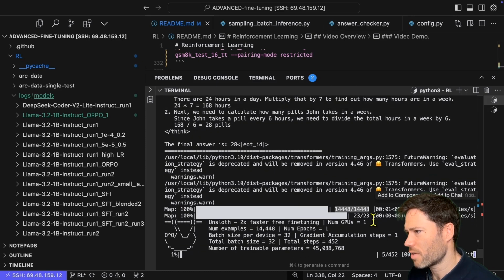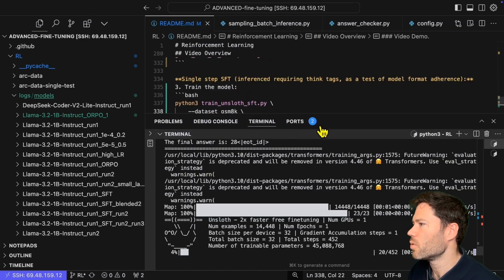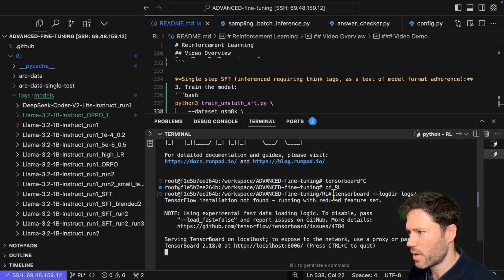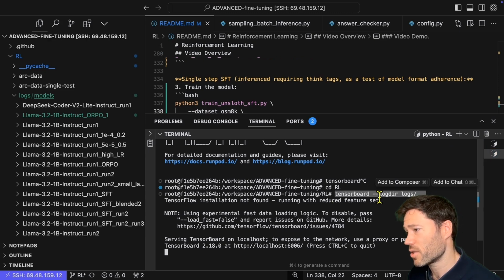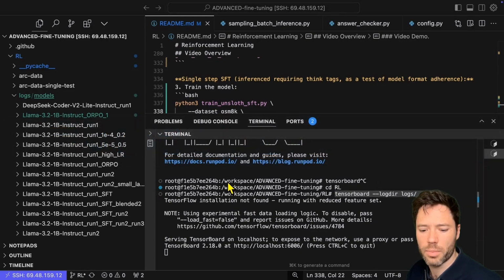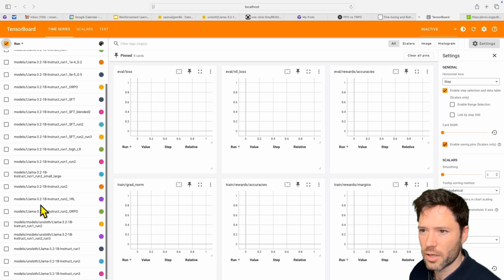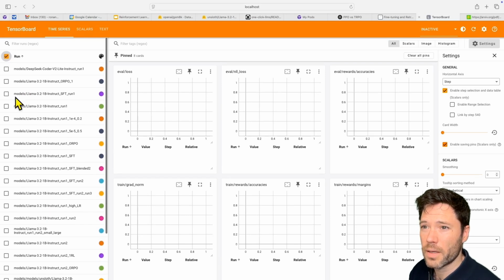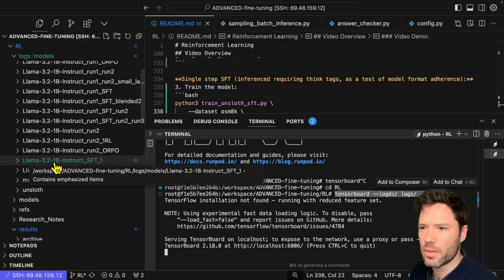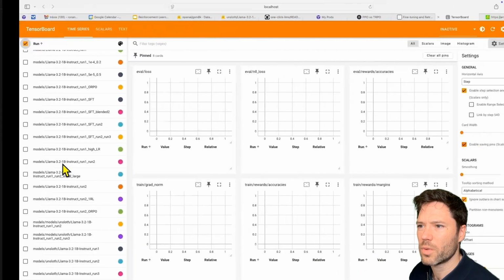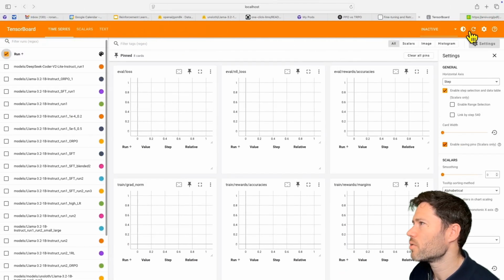You can see it's mapping the data set, 14,000 examples. And it's mapping then 23 examples for the eval data set. And this here is fairly fast. It's going to take probably just a few minutes. So I can now go over to TensorBoard. I've run TensorBoard --logdir and then logs. And I have that up and running right here. And the run we're on should be indicated with ORPO, with SFT rather, and then the number of the run. So let's see if I can find that. So here it is, llama 3.2 instruct_SFT_1. And I need to refresh.